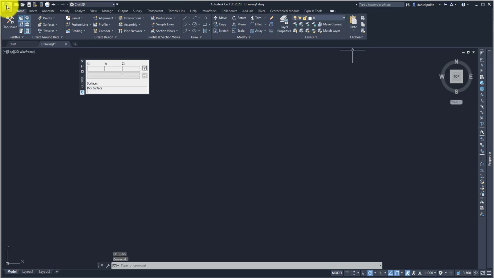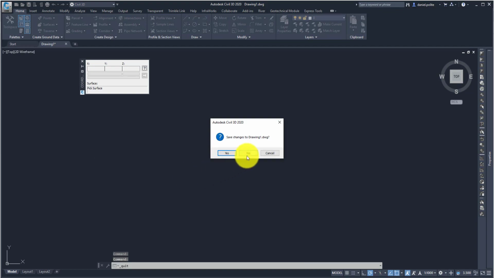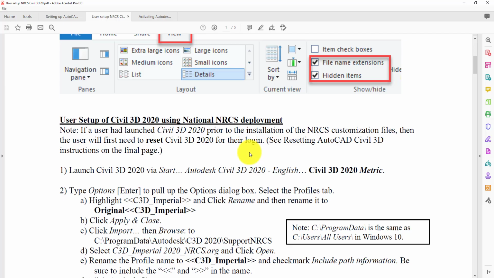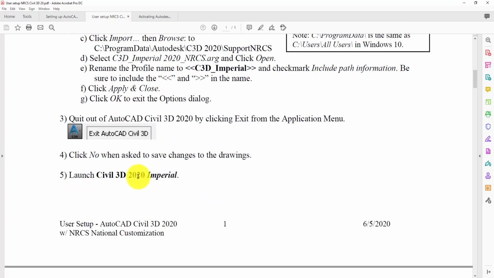And now you want to go ahead and exit out of the metric. So you can just click your C and then exit Autodesk Civil 3D 2020. Save changes, no. And now we're going to go ahead and launch Civil 3D 2020 Imperial.